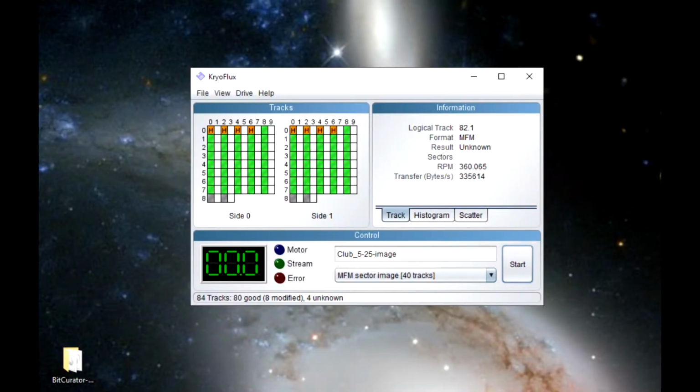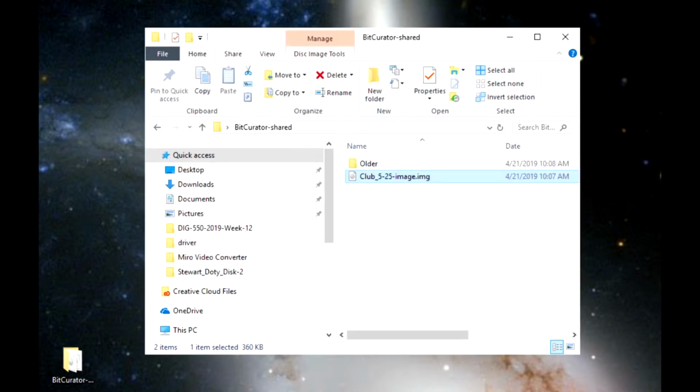Looks like the system has finished reading. I'll go ahead and double-check that the image file is in the output folder. You can see here that it is, with the file extension .img. This is the exact image of the bitstream encoded on the disk. So how do we look at what's on the image?